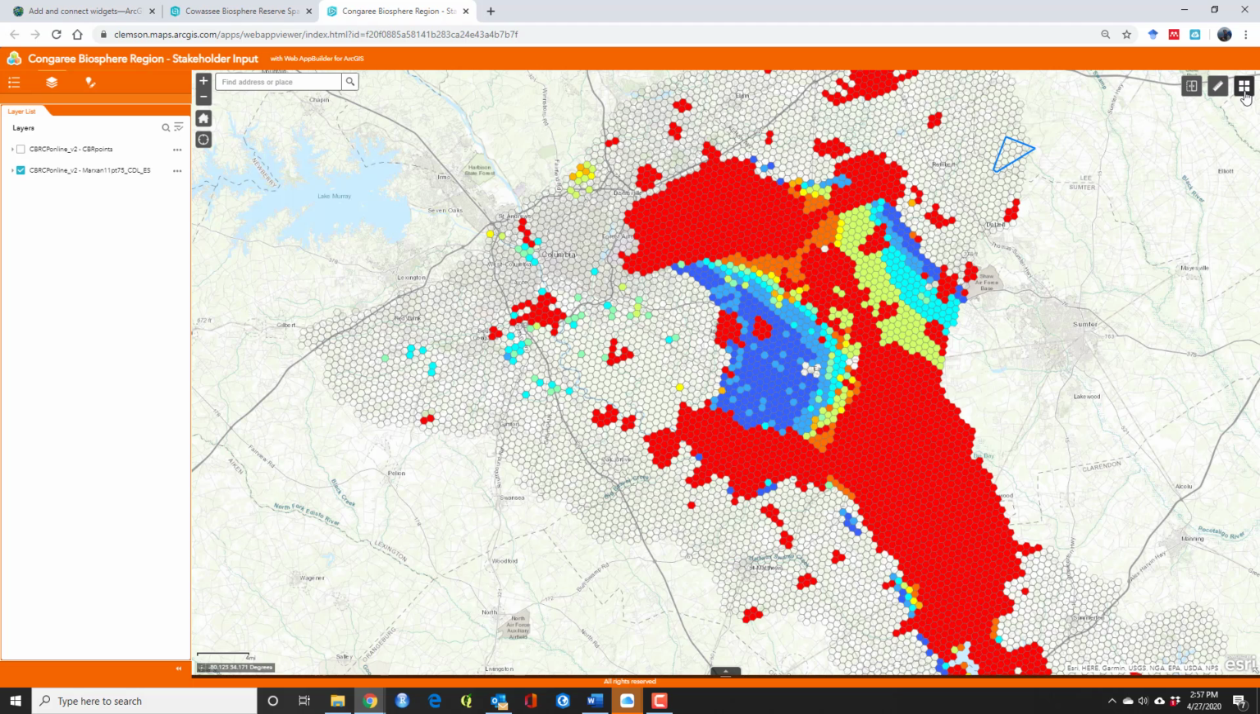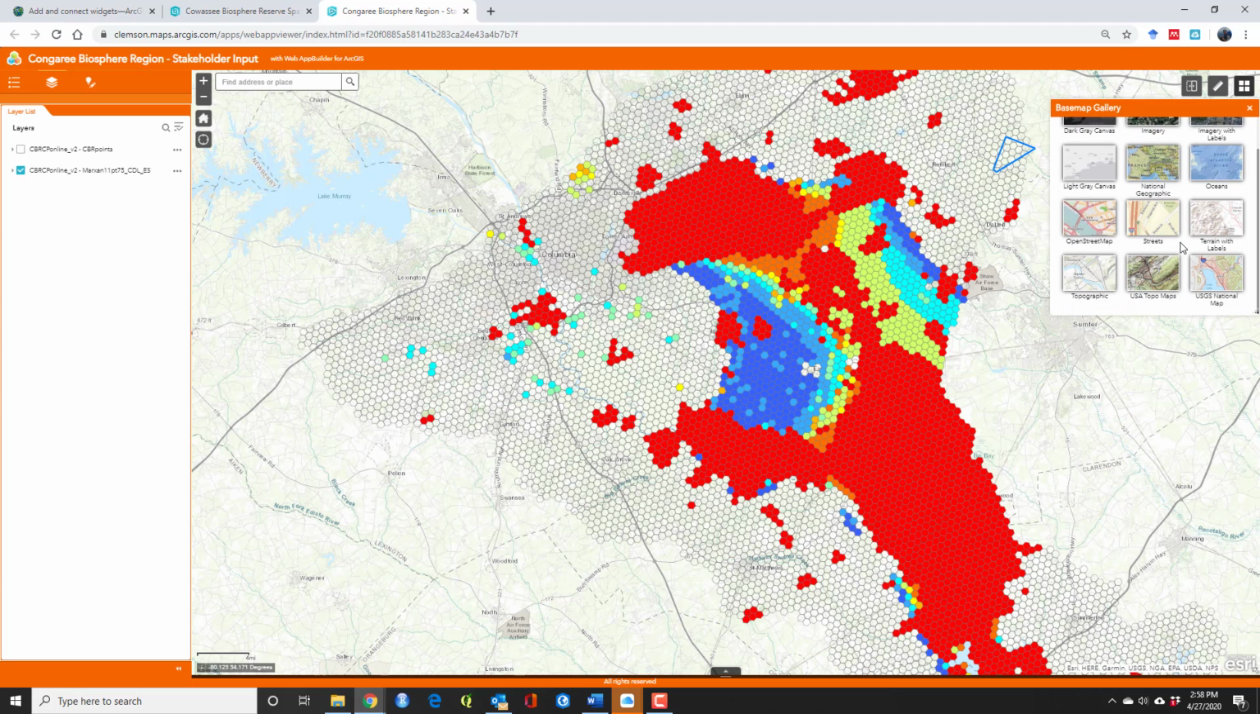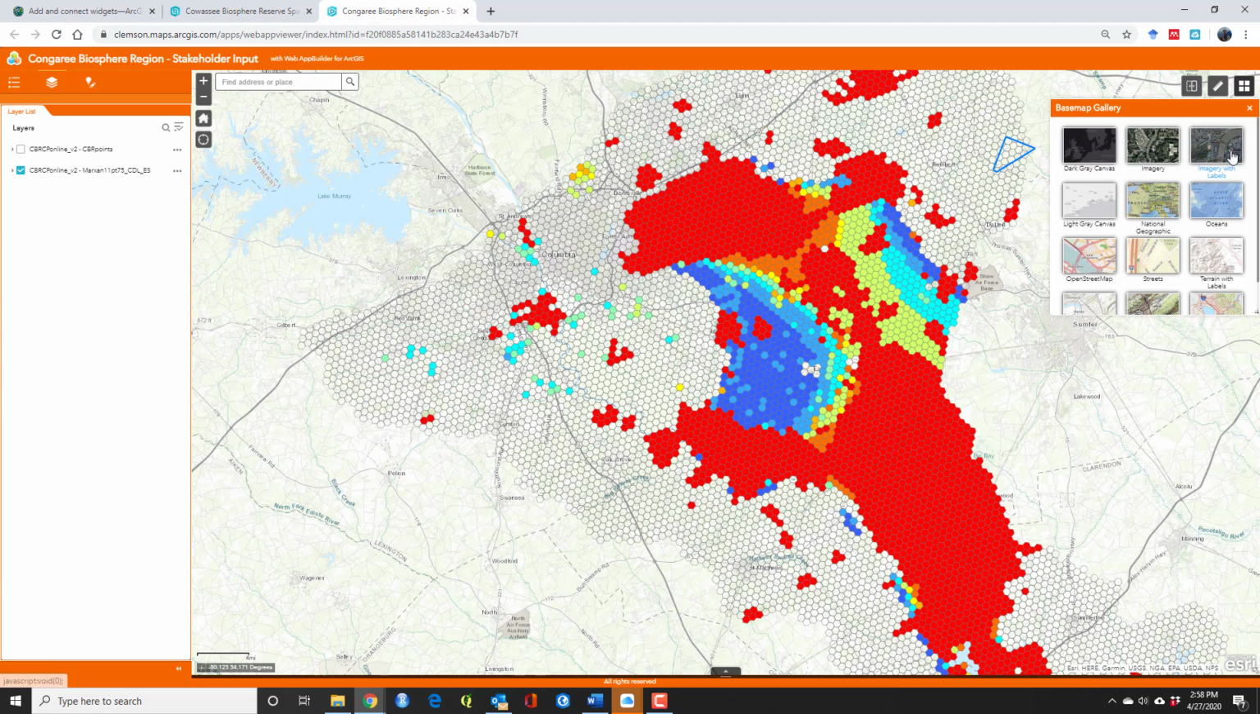And then the last is the base map gallery, and they can change the base map, and I thought that would be good, so they could look at, for example, aerial imagery, or if they wanted to look at topo maps or that type of thing.